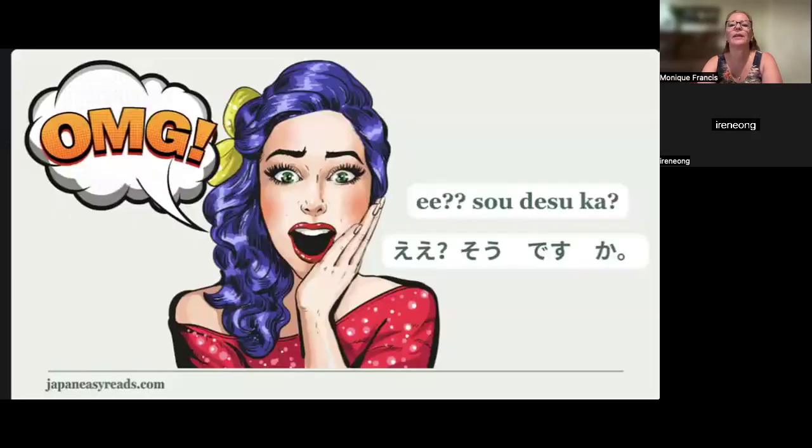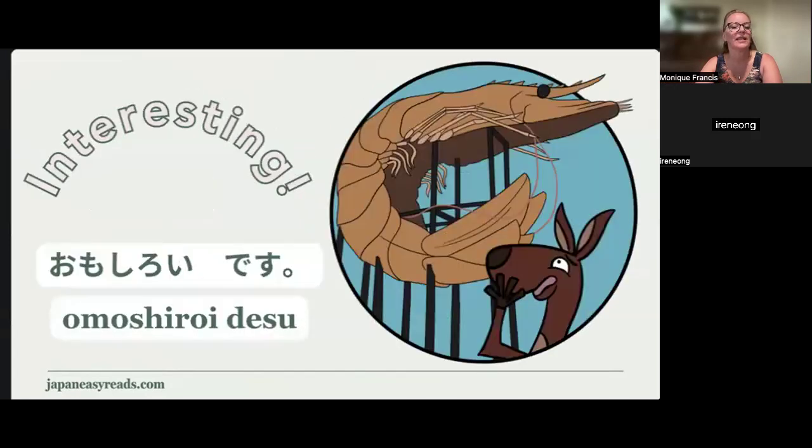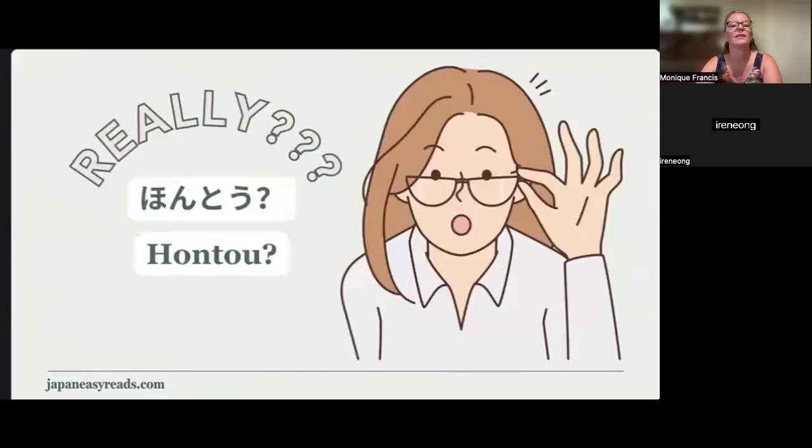So here are some examples that I would have on my classroom walls, that the students then get so used to, and it encourages a natural interaction, so the students can bring their own response to any of the discussions that we have. So, uso, or 面白いです, or 本当?